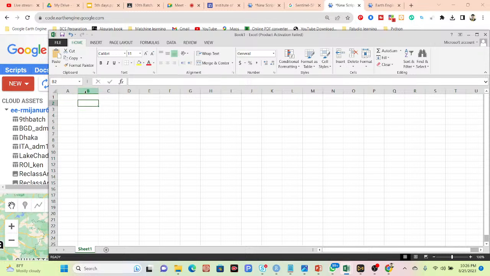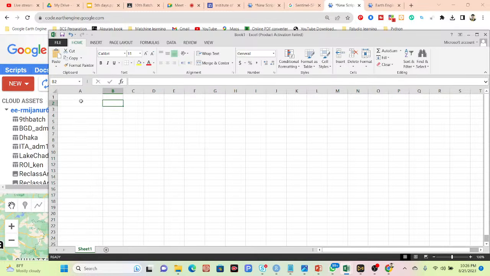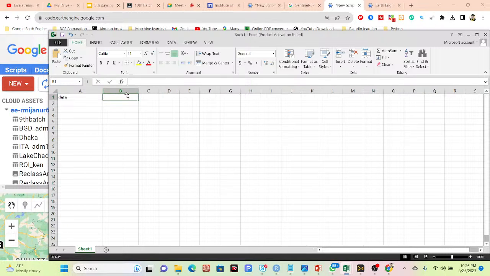In this Excel file, I create two things. One is a date, and the other is a value. So one column shows a specific date, and the other shows the value. I create two columns in my Excel or CSV file format. So let's go about that.